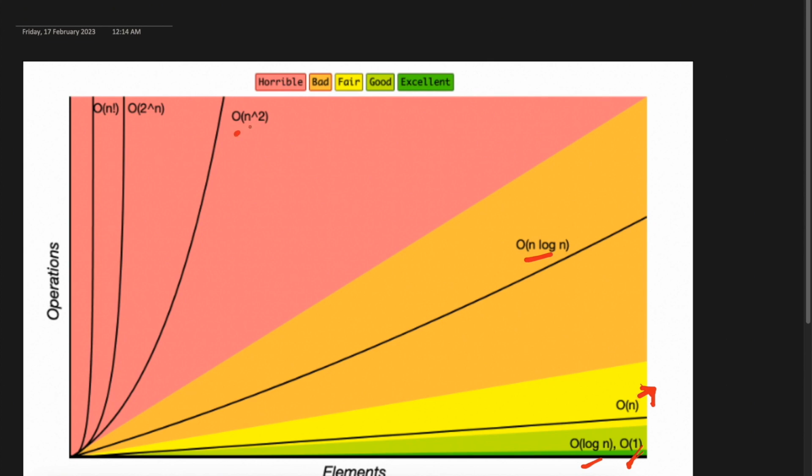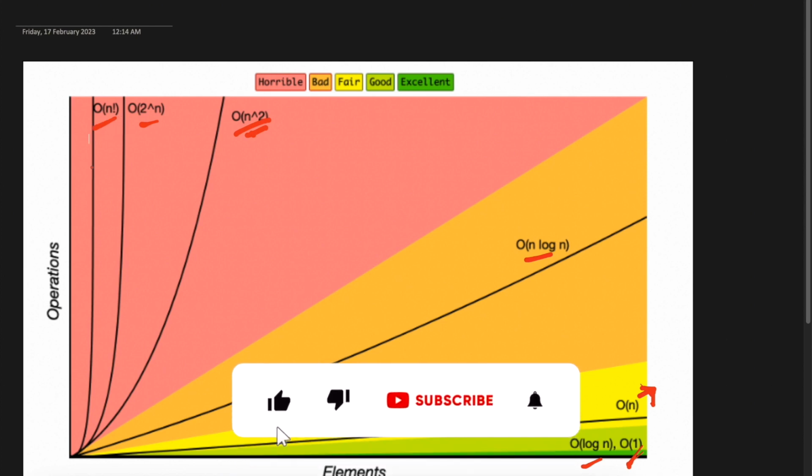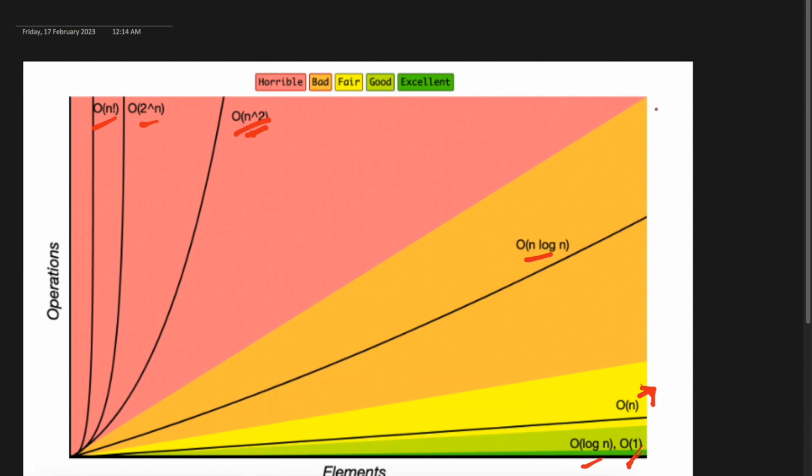Then we have n log n, the linearithmic time complexity, which is worse than order of n, but still better than order of n square, as we have seen in the video. After n log n, the complexities n square, the quadratic, 2 to the power n, the exponential, and the factorial all fall in the worst category. So it is always better to have your algorithm's performance in the range from green to yellow. It shouldn't exceed beyond the yellow category.